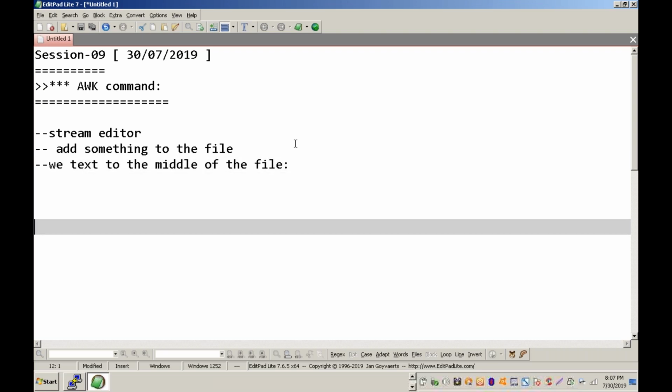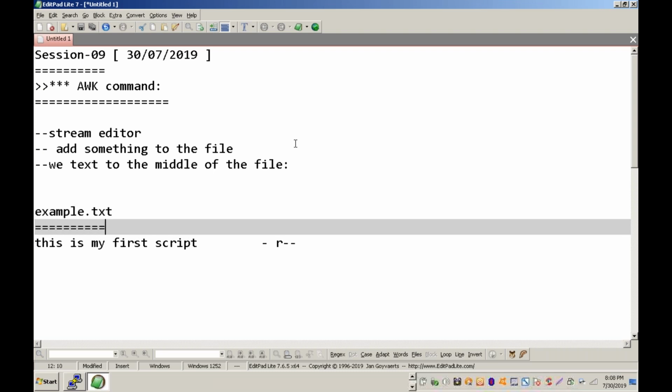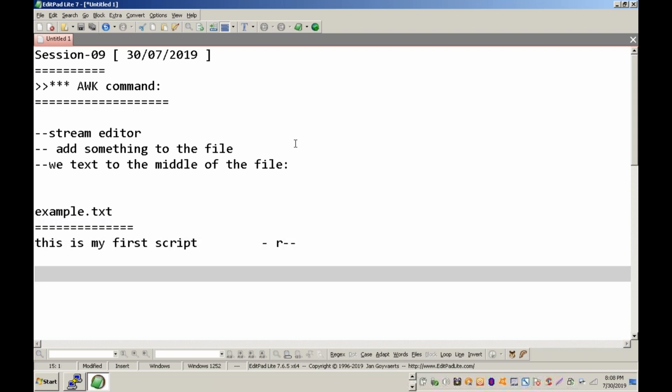Just to understand this, suppose this is my one line: this is my first script. On this file, example1.txt, we have only read permission, there is no write permission and no execute permission. At that time I can use the awk command. Using the awk command, my intention is to insert a text.